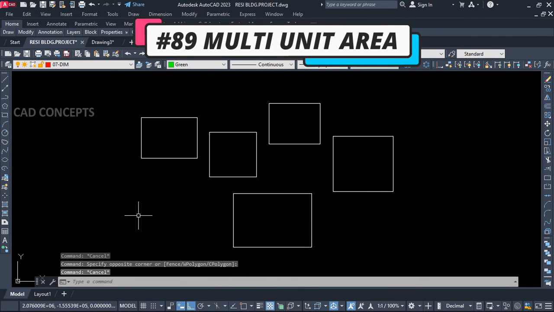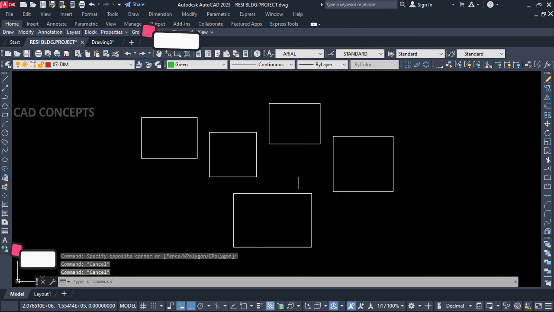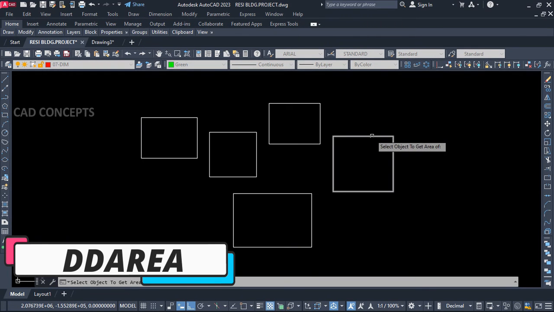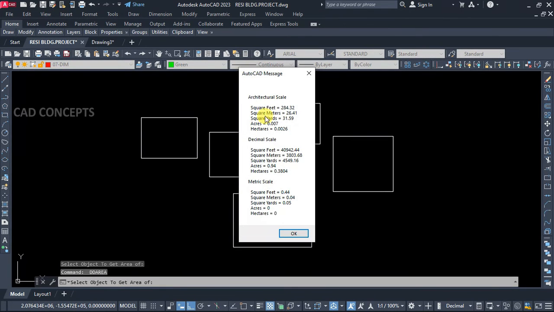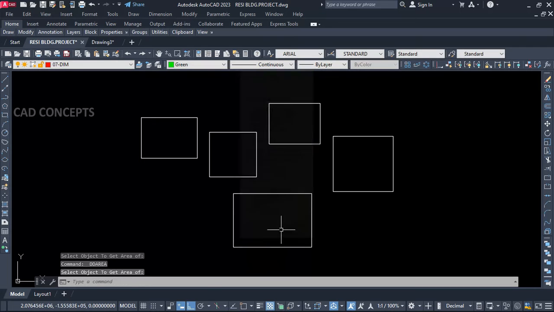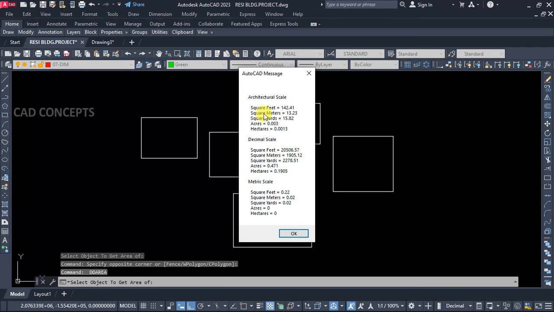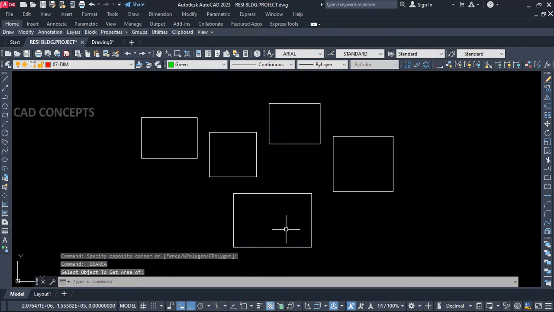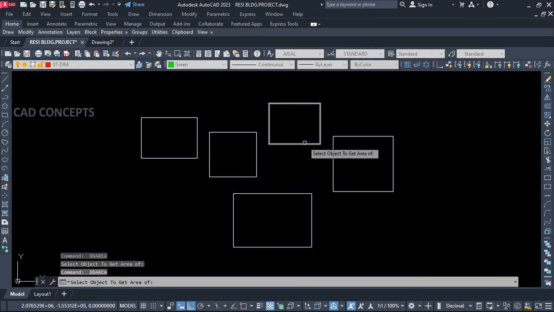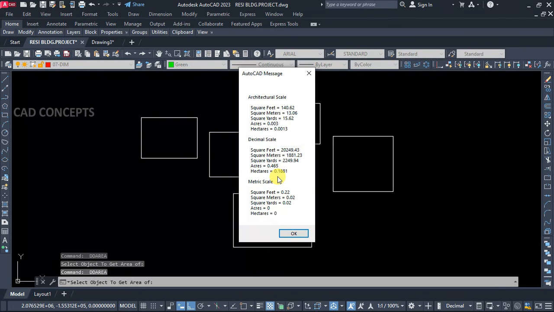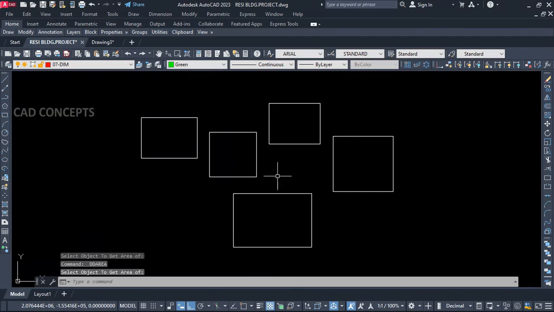89. Multi-unit area. Double D area command. Select your P line, select your rectangle. As you can see here, architectural scale, decimal scale, metric scale. Entirely you are getting in one time. Feet, meters, square yards, hectares. As you see here, in one time you are getting your 5 units.